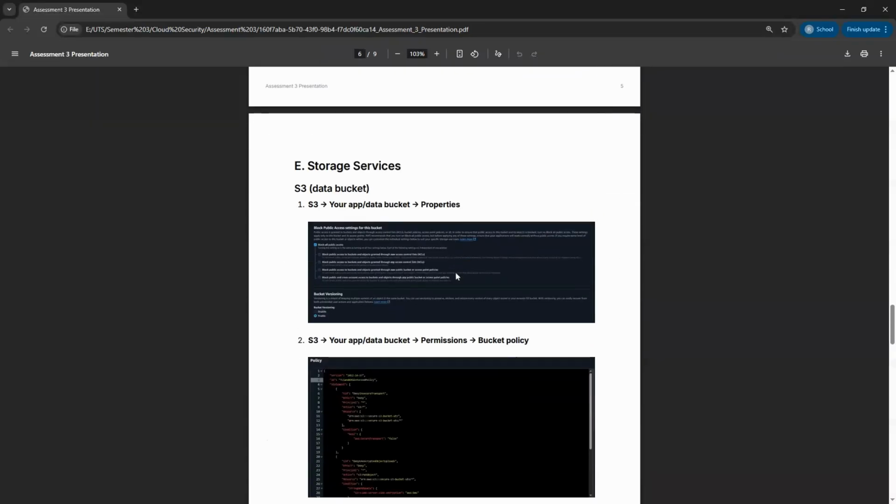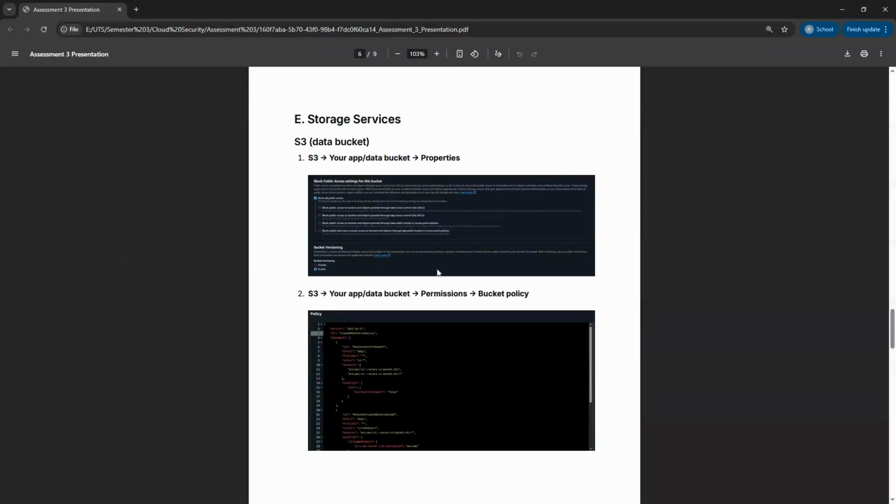Moving on to the storage services. For storage services hardening, S3 buckets are private by default with block public access and versioning. Default encryption uses a KMS CMK. The bucket policy denies any non-TLS request and denies uploads that are unencrypted or not using the correct KMS key. This enforces encryption from clients.